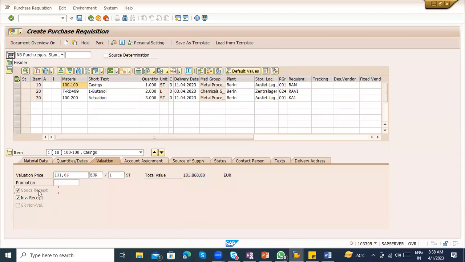If you select goods receipt and it is stock related, goods receipt is allowed. If you select invoice receipt, then invoice will be allowed. If you select GR non-valuated, then a non-valuated GR will be posted. That means stock will be posted, but the value is 0.